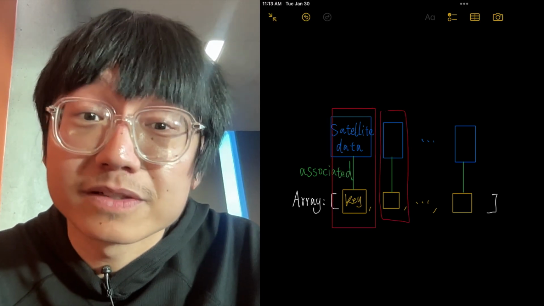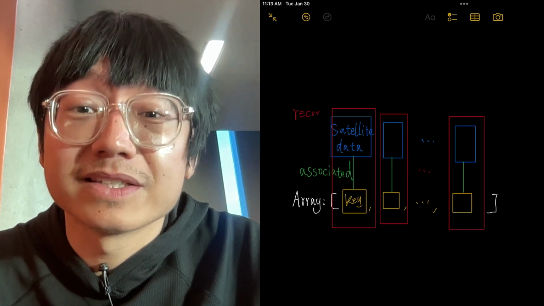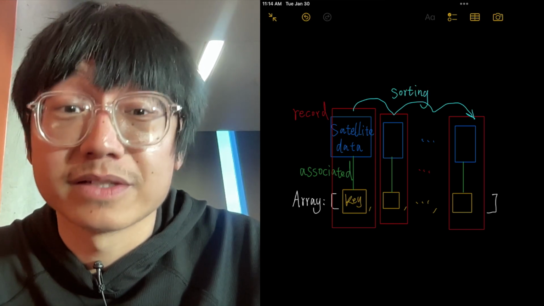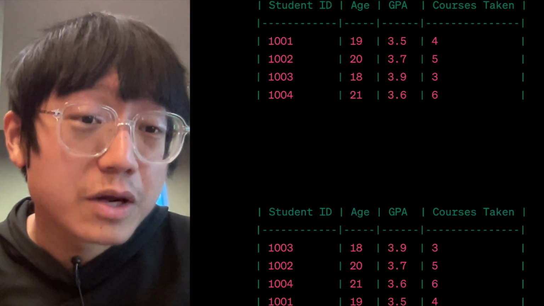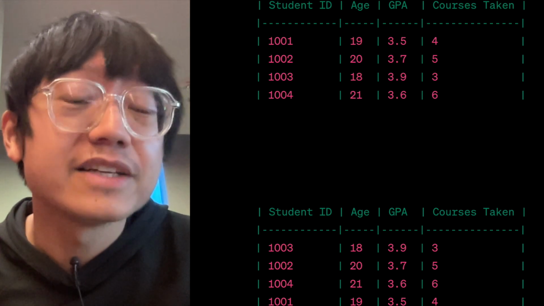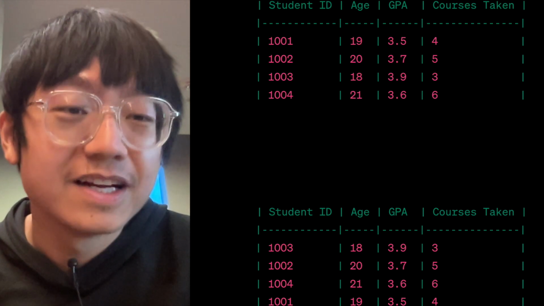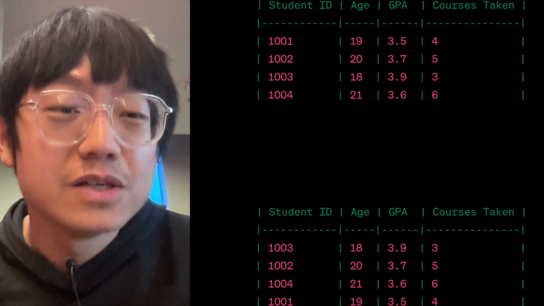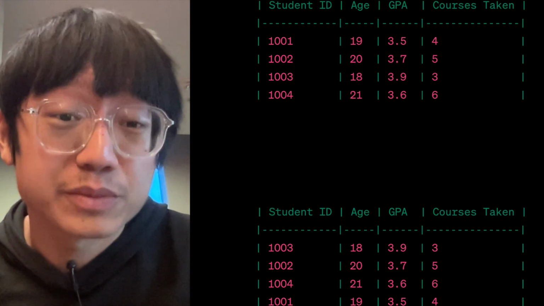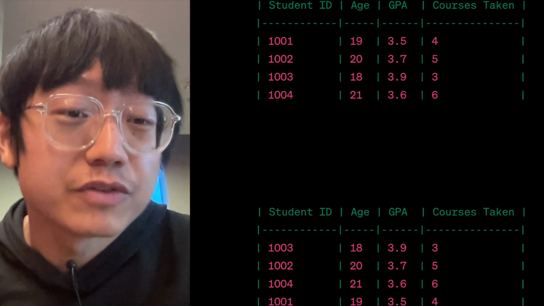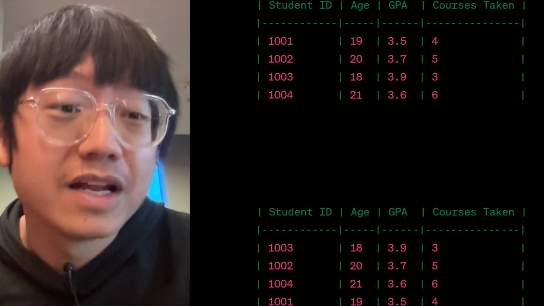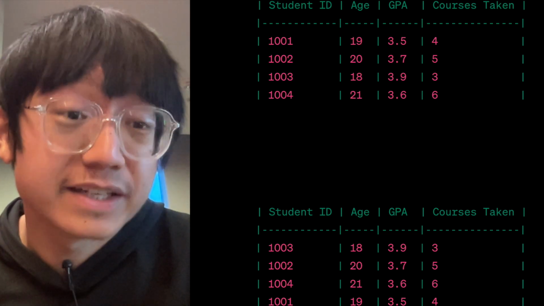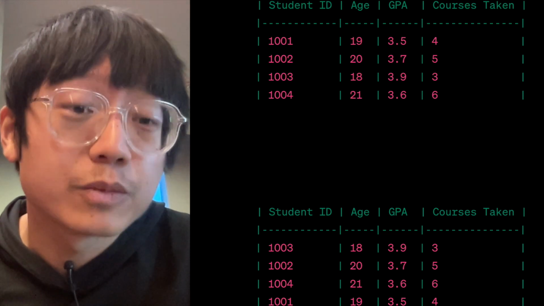It is important in many applications where the data is associated with keys that this association is maintained after sorting. Each row represents a record containing all the data for a single student, and the GPA column is chosen as the key for sorting. When we sort the records by GPA in descending order, we move the entire row, which is the record. The satellite data, which includes age and the courses taken, is associated with the GPA key.